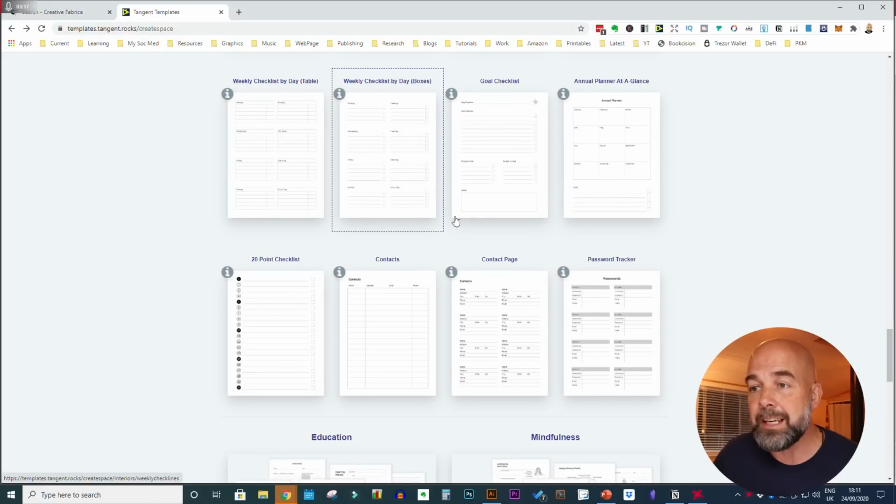Another resource that I've used, in fact my best-selling ever book came from here, and this is Tangent Templates. It does cost $59 to join, but you get access to all these different interiors, including these logbook type interiors. So you may ask, why on earth bother creating your own?